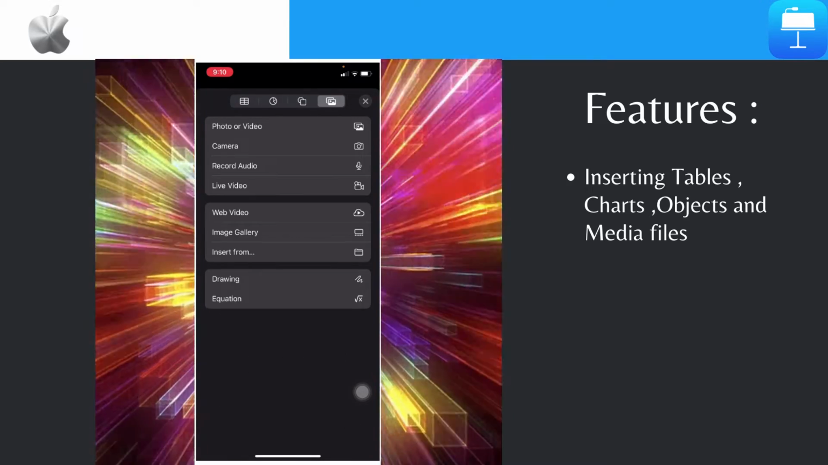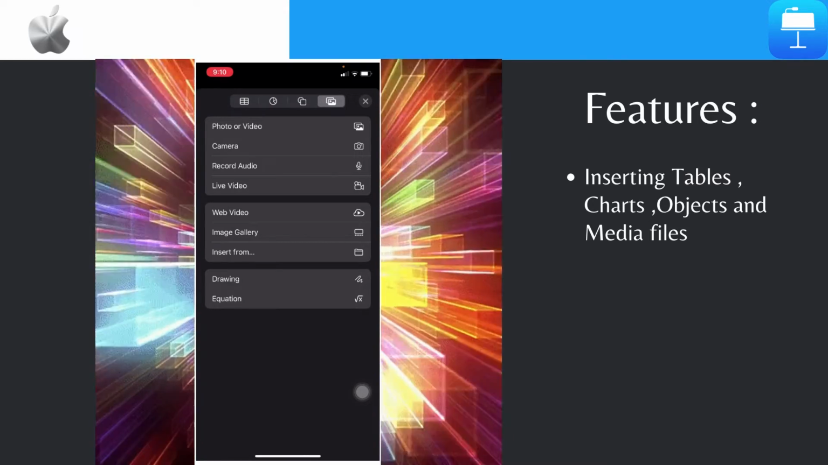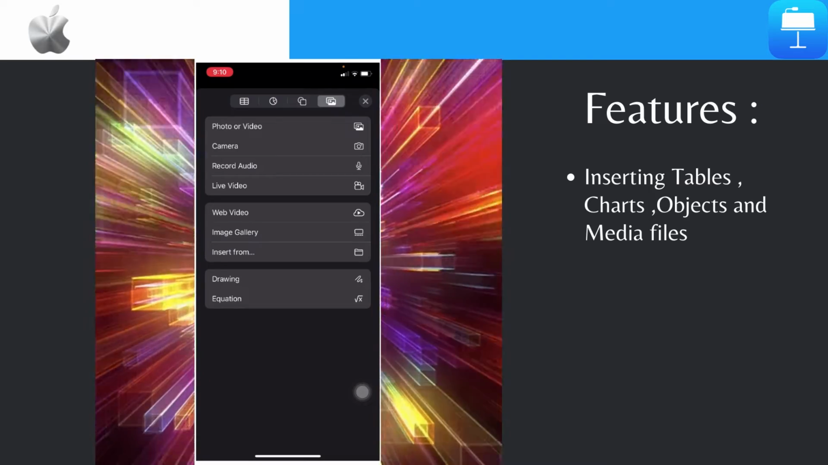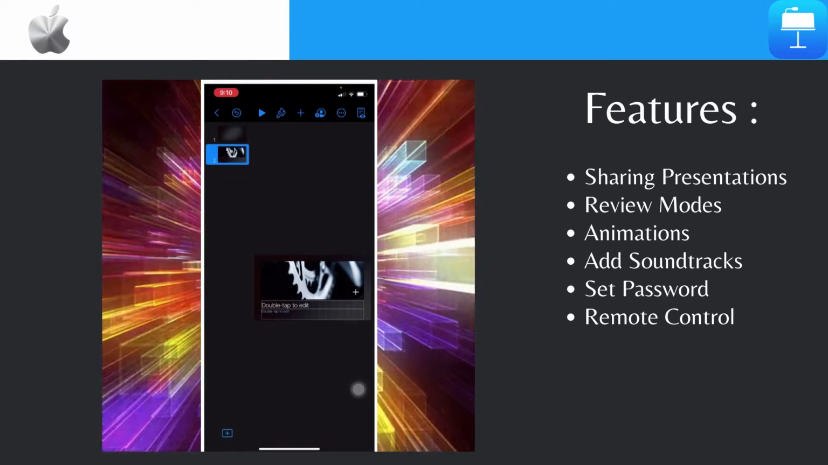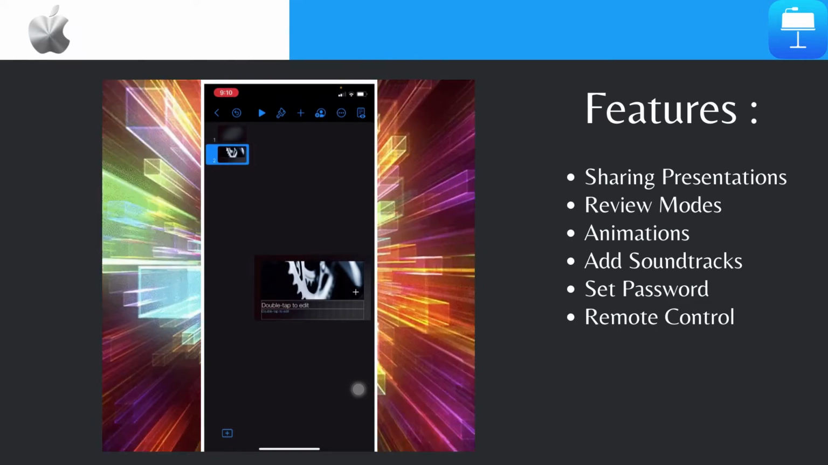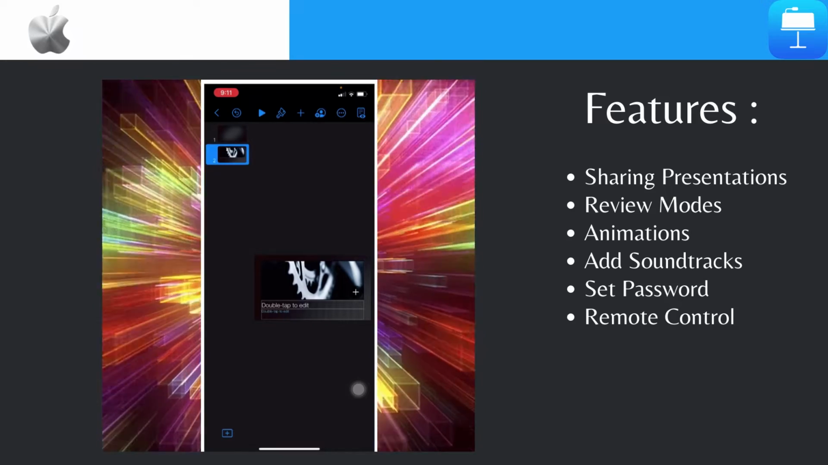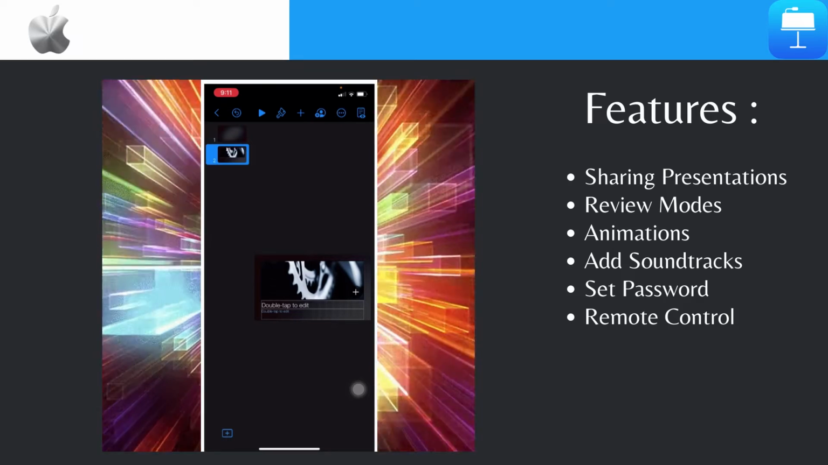Then there's another tab which gives me an option to add photo, video, camera. I can record audio, I can put a live video, web video, and so on and so forth. So now I've crossed that. Then the next one is another small plus with a face in a circle. By clicking on this, I can save this presentation to my iCloud.